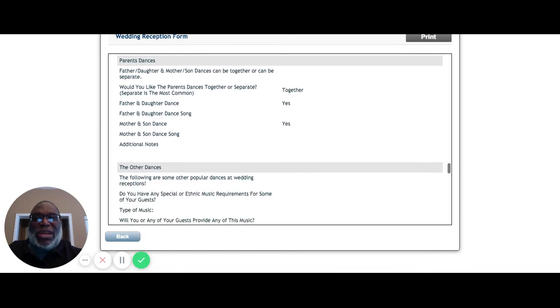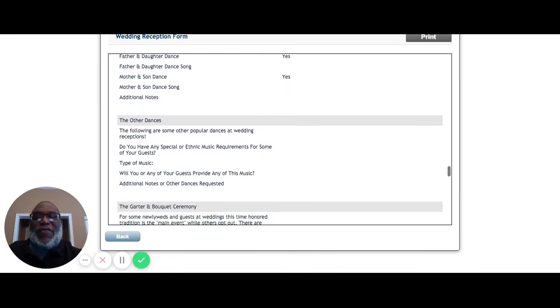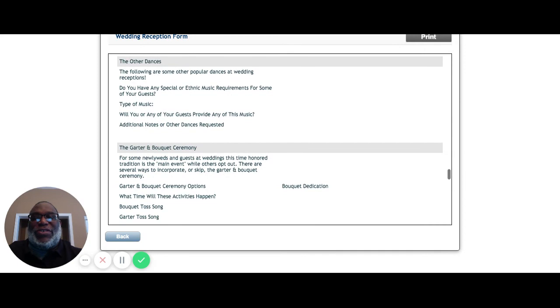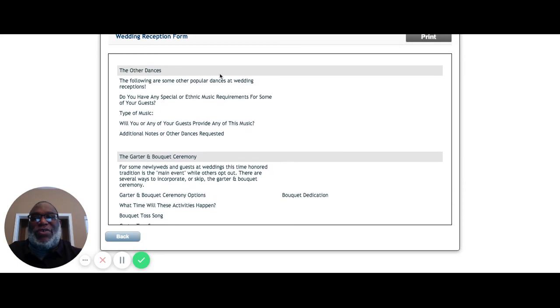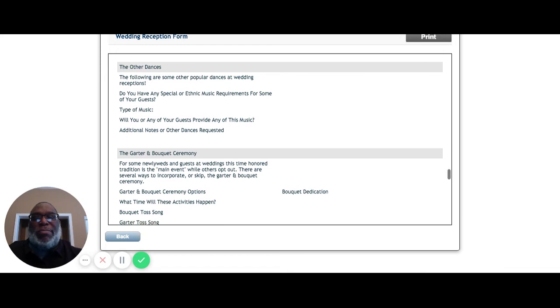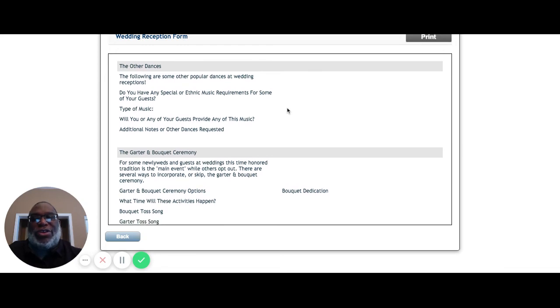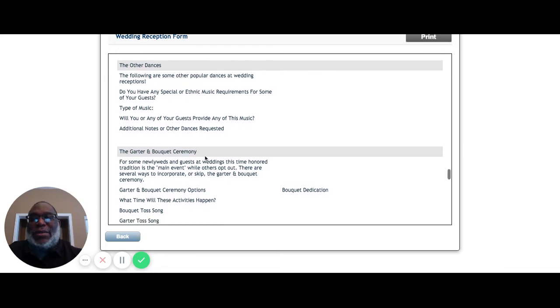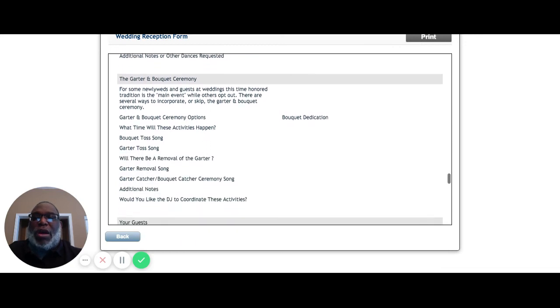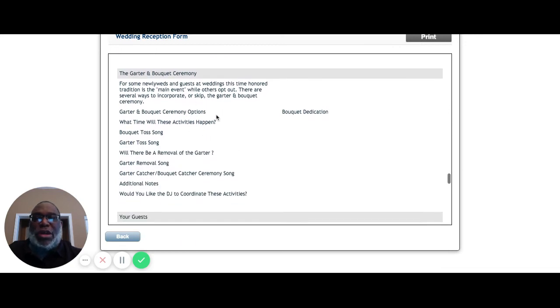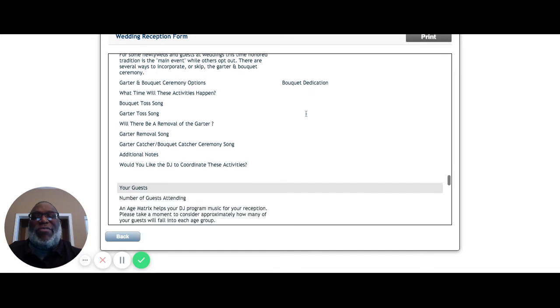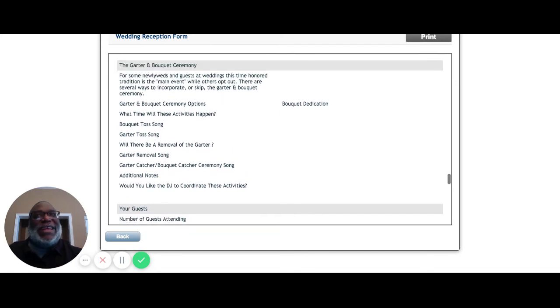Because you have people sitting there for quite a few hours sometimes, it just mixes it up and gives them stuff to do. Other dances that you may have that are popular depend on your background and ethnicity. Also, a garter and bouquet ceremony or dedication is a possibility. Those are something that I see happening less and less the last few years.